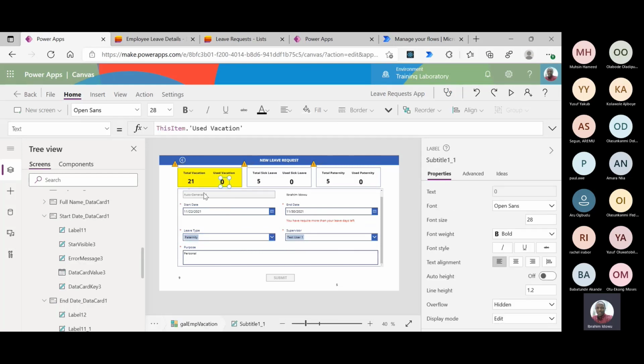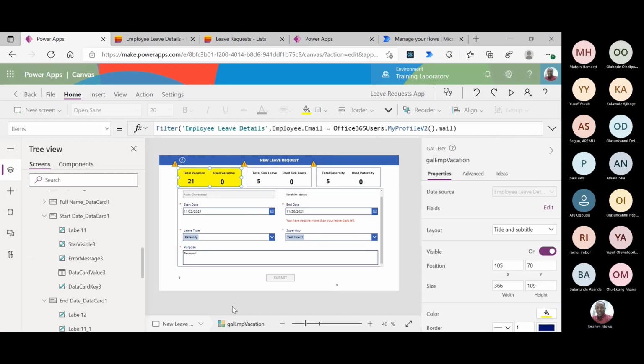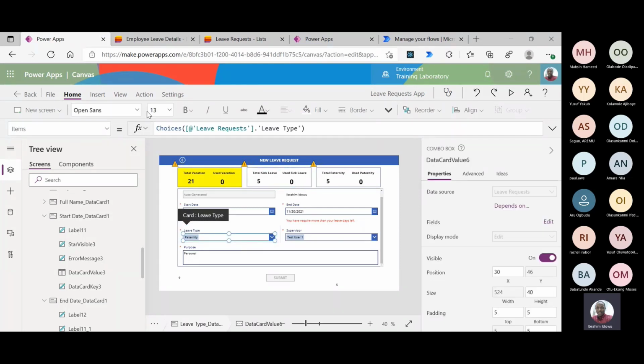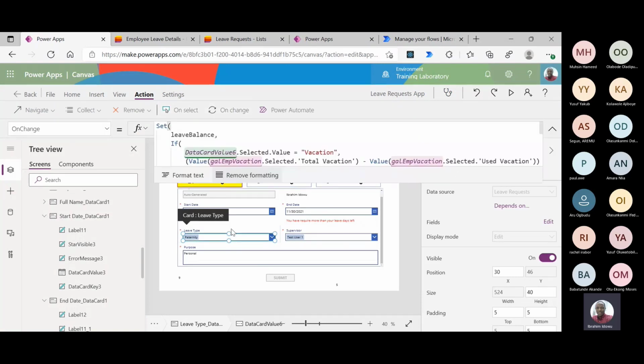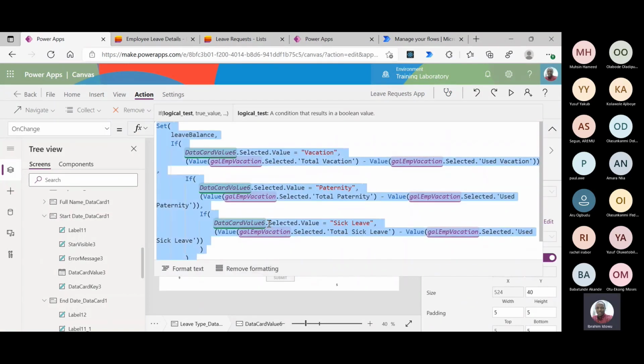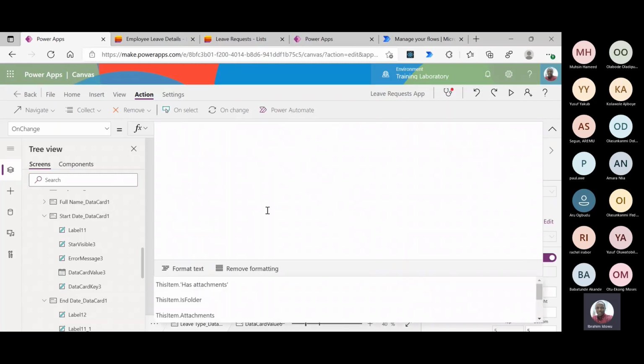Let's look at the name of this gallery. The name of this gallery is Gallery M Vacation. Why this one is Gallery Employee Sick Leave. Now, watch what I want to do. So for this leave type, I'll go to Action, OnChange. I mean, whenever I change anything here. Oh, wow. Okay. This was retained.